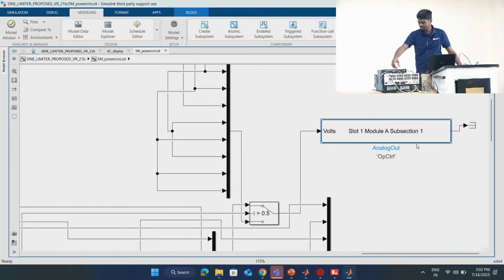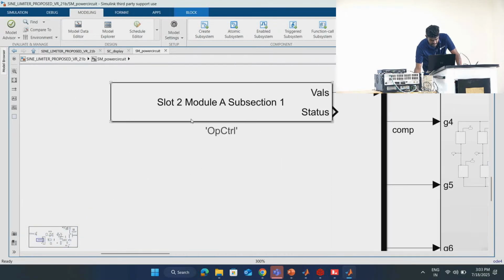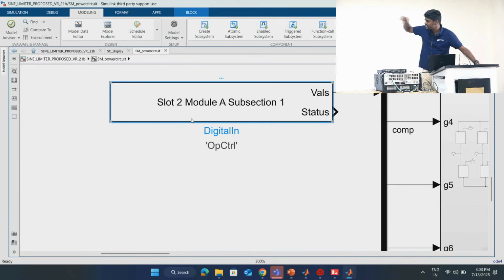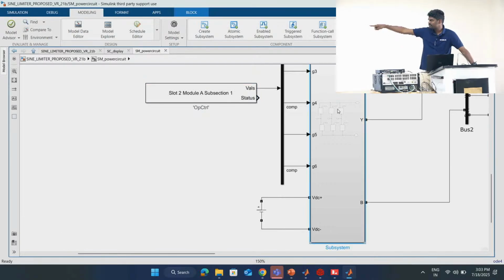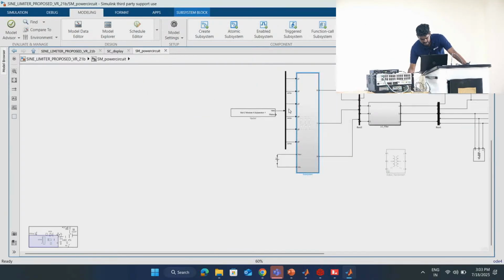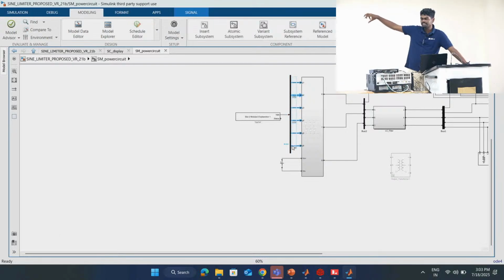So this is the analog output configuration, and in turn, after reading these signals, this controller will run the control algorithm and will give out the PWM through digital output, and that needs to be fed to the digital input of the simulator. So you can see here I have a digital in. This digital in block will read the PWM generated by the external controller, and that is fed to the inverter inside. So inside the subsystem you have the inverter, and you can see all the 6 PWMs are taken from digital input and fed into the inverter.